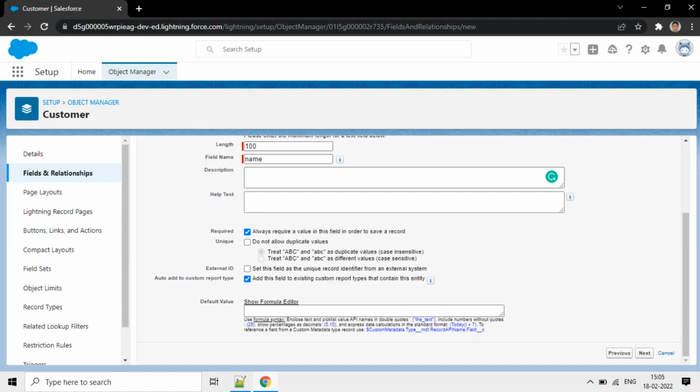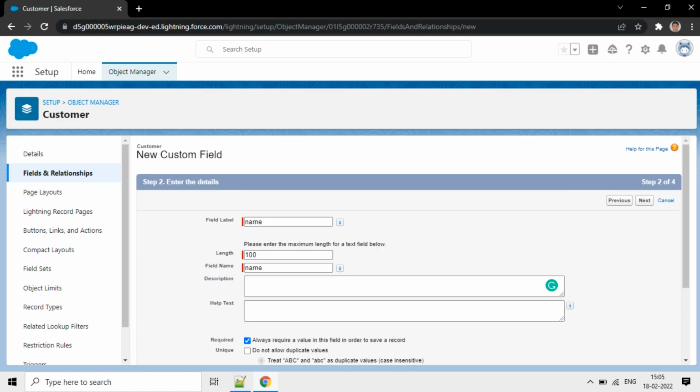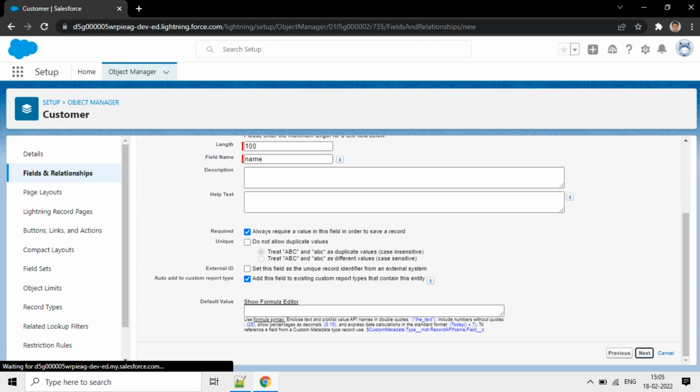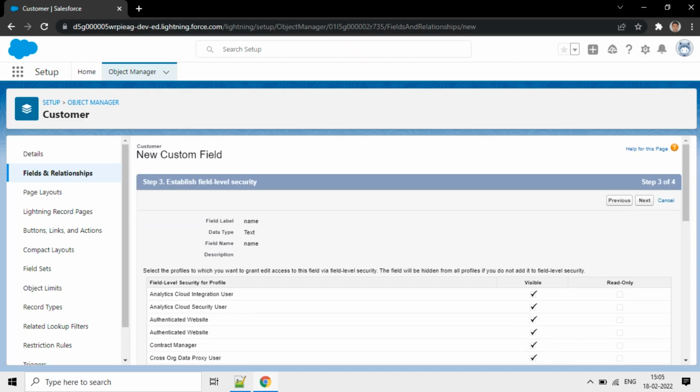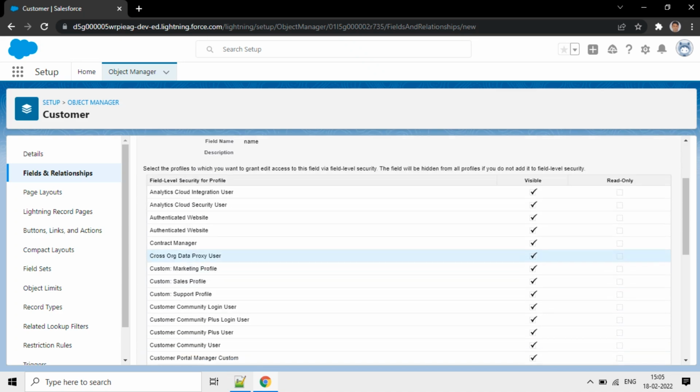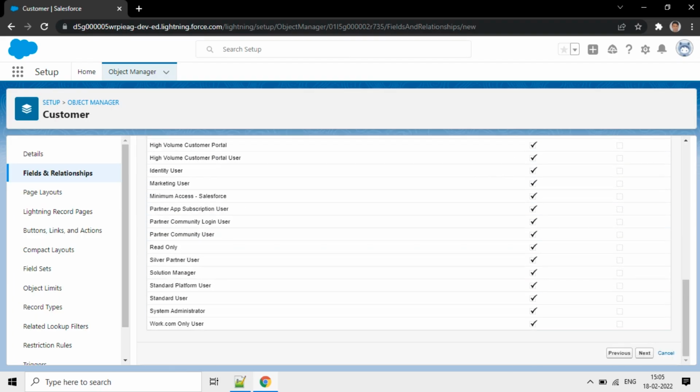Unique, you can choose do not allow duplicate values. If you make it unique, it will not allow two names to have the same value. Now name, maybe it can occur multiple times, different people having the same names. Now external ID, we'll go through that later. Again, I'll save this now. Go to the next tab. Here, establish a field level security, whoever having the access. So field level security profile, we are giving access to all these roles here. Next.